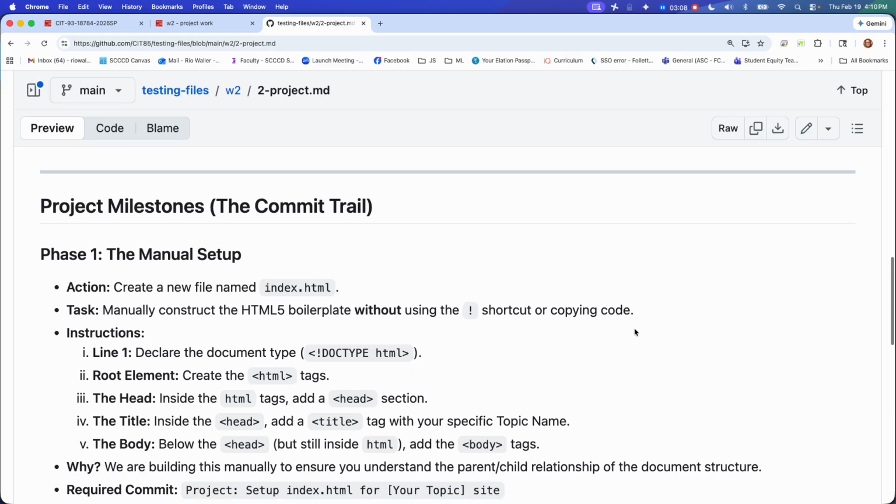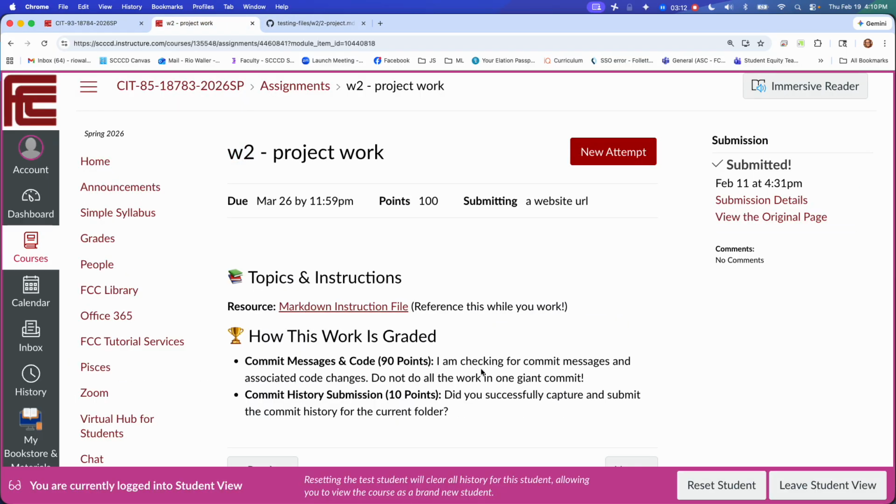Okay, so how do I grade this work? And that's something that you are kind of seeing now: commits and code are most of how I grade. Now you do have to give me the right URL here, which is your commit history for your project folder. Okay, I've shown that already.